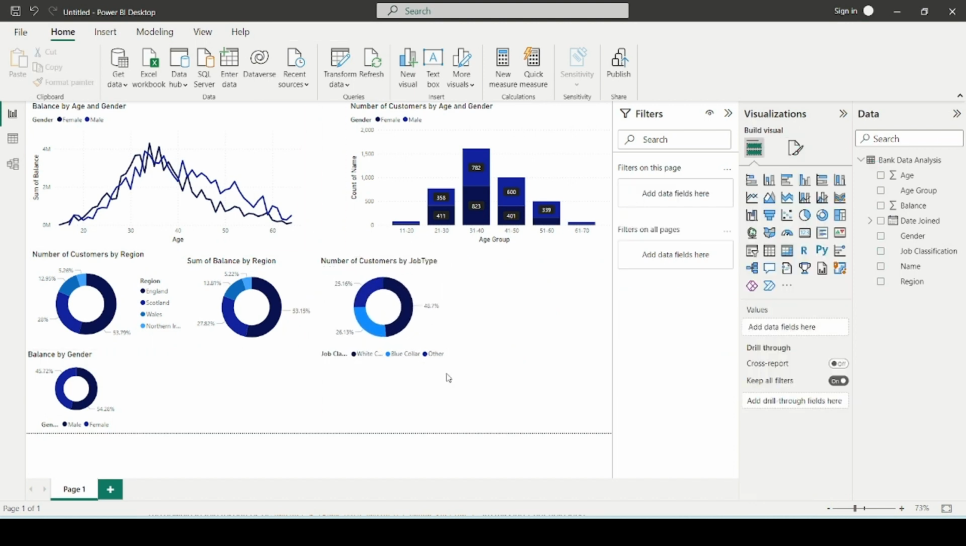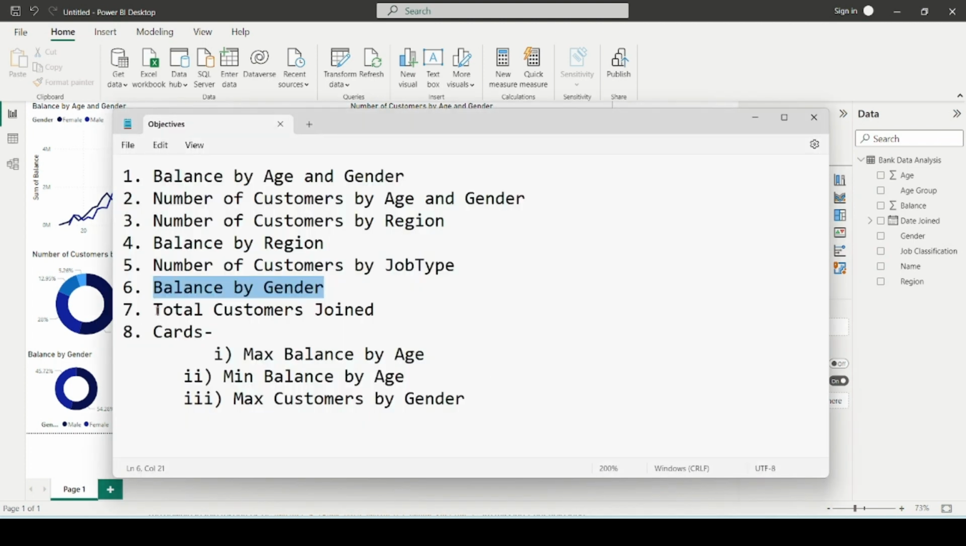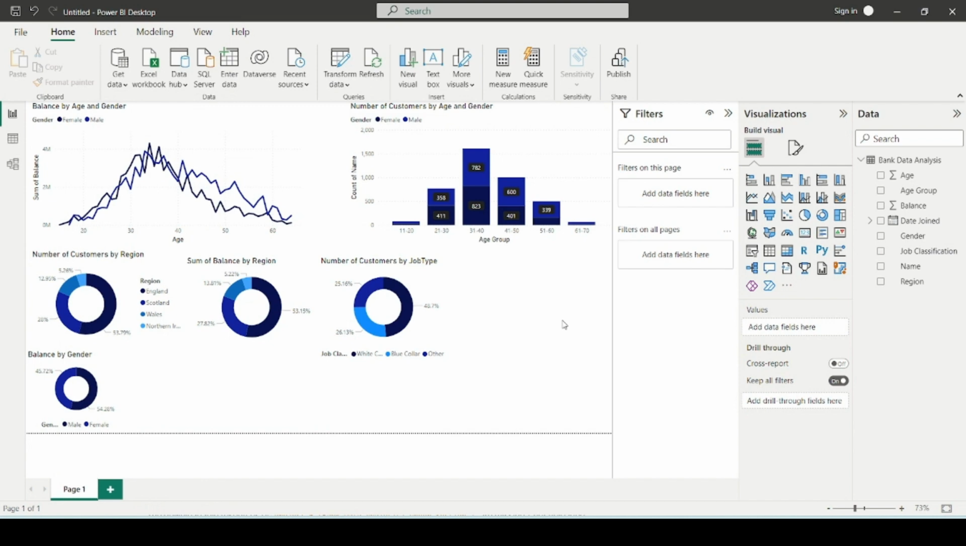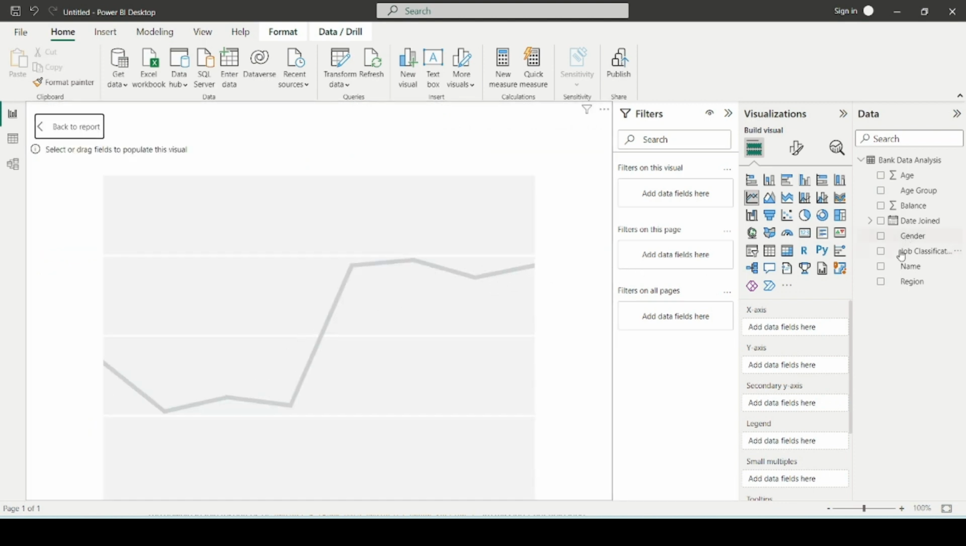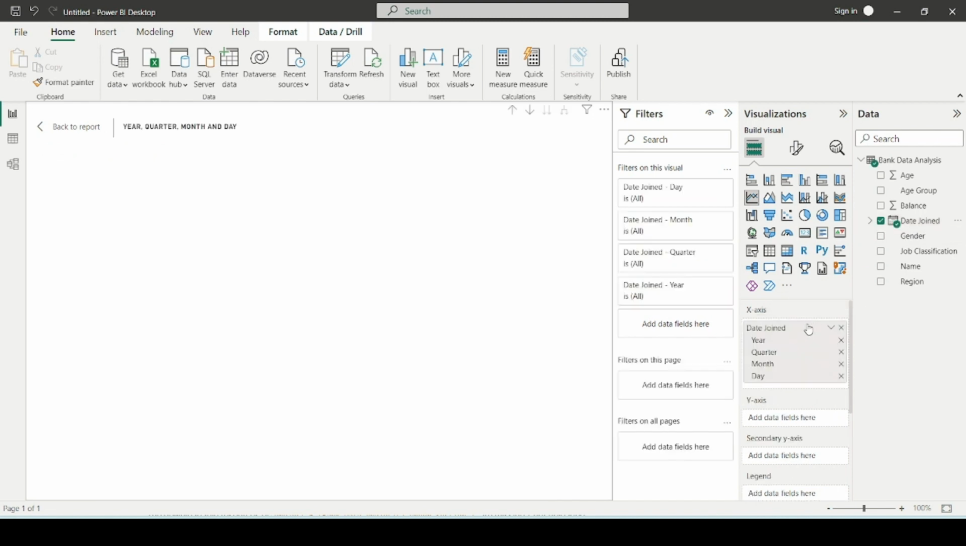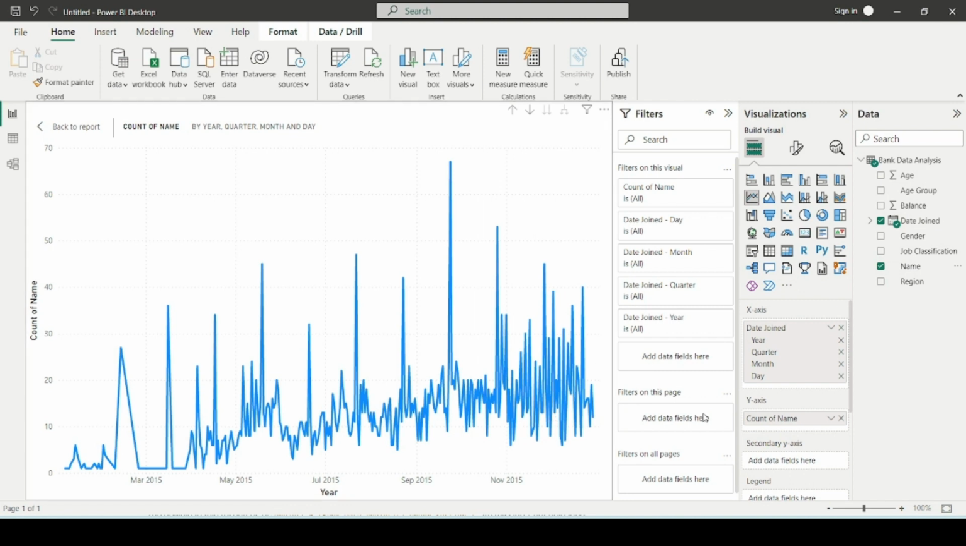So our next task is total customers joined. We need to determine the total customers joined per year, in each year. So select line chart for this and date joined to x-axis, and name of customer to y-axis, count of customer, right? This is representing the number of customers that joined each year.